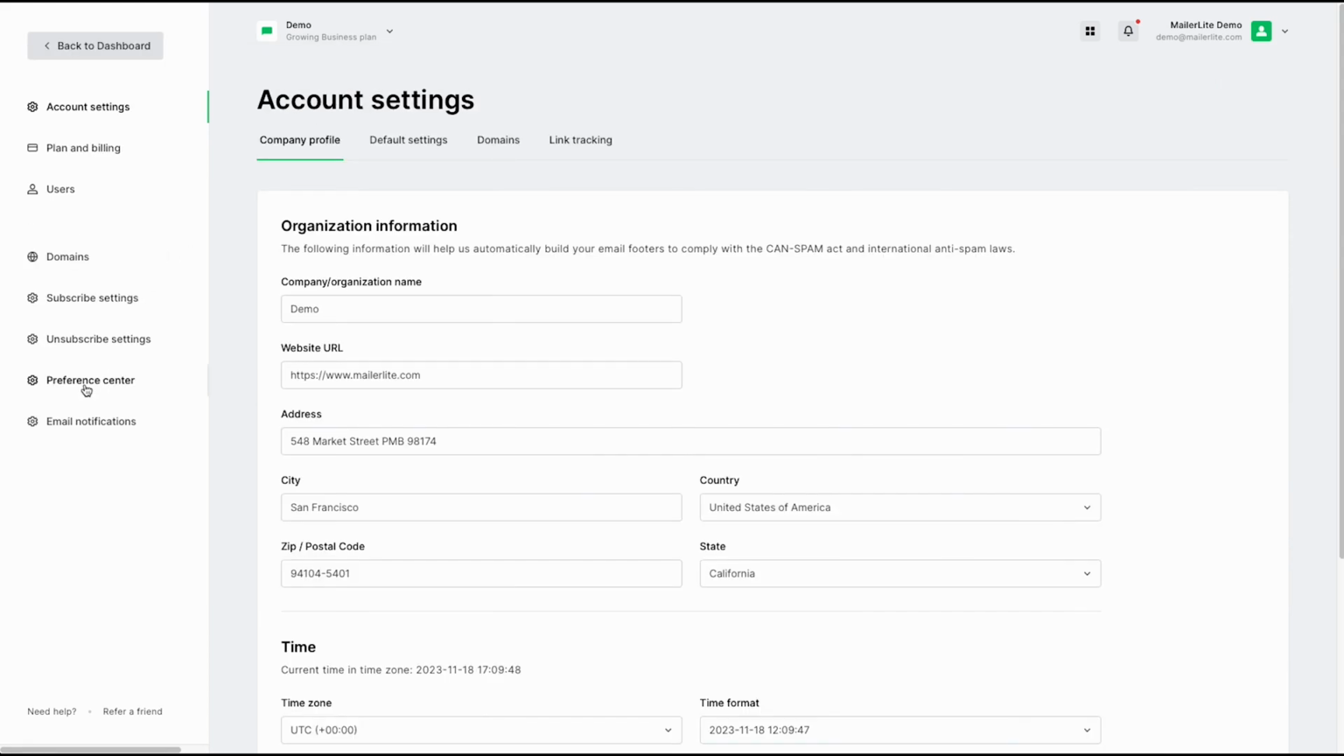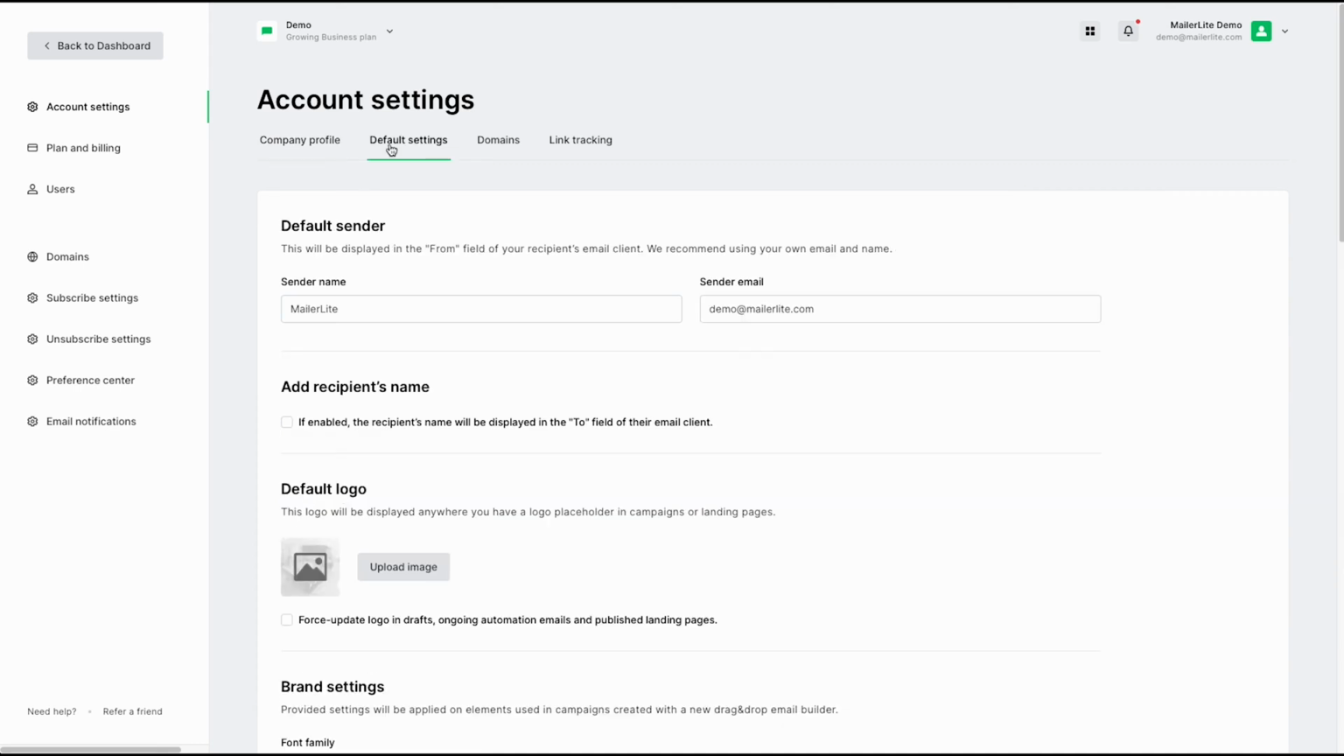Here is where you can change your account details, such as your company name, your website URL, even your time zone. In the default settings here, you can change things like your default sender, and you can also upload a default logo that will be displayed anywhere you have a logo placeholder in your campaigns or landing pages.